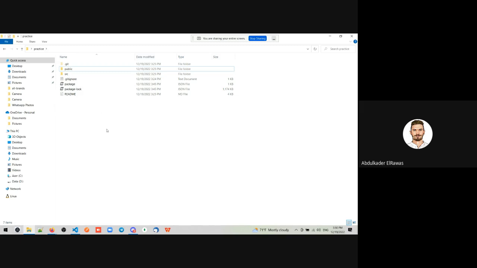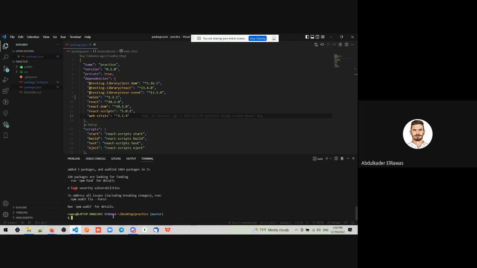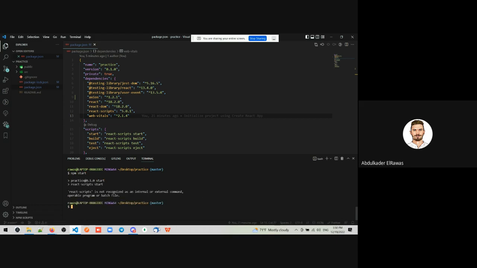Okay, so I removed node modules, and now if I try to do something like npm start, it is not going to work. It will tell me react-scripts is not recognized as an internal or external command. And as developers, we should always read the whole error message. React-scripts is not recognized as an internal or external command, operable program, or batch file. So there is nothing called react-scripts in this project.